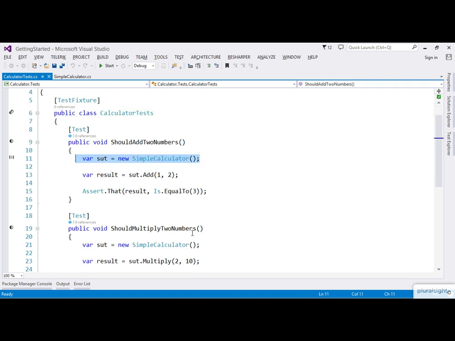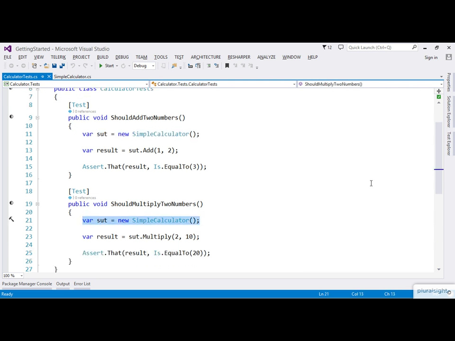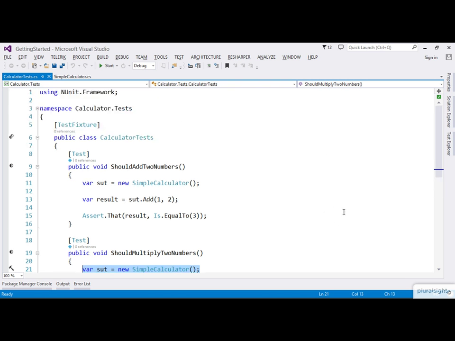Where we create our instance of our simple calculator, we've got that code repeated in both of our tests here. But more importantly, the name of our test class here doesn't match the logical thing that we're testing. We're testing the simple calculator here as our system under test, but our actual test fixture name is just called CalculatorTests. So we probably want to fix this to improve the naming of this test fixture class.